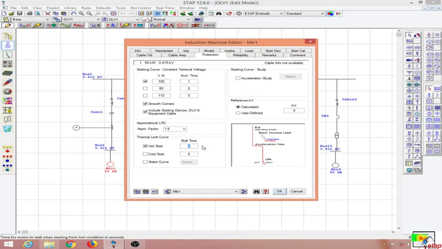So I can provide in the stall time. The stall time or the hot to cold ratio will be provided by your manufacturer. So this will be like 7 and 10. For my case I am going to tick in the hot start and the cold start. Actually it is just enough to use the hot start itself, because you do not want your protection devices to be covering beyond the hot start point.